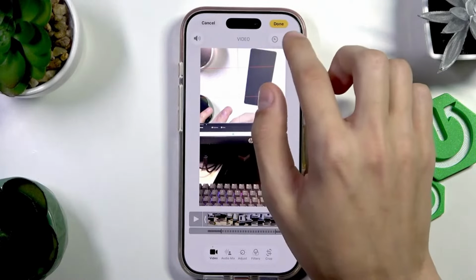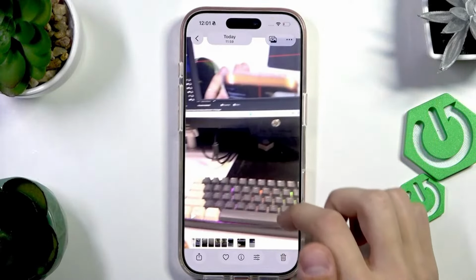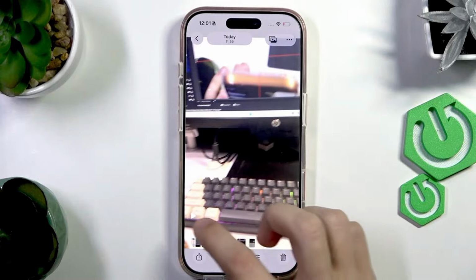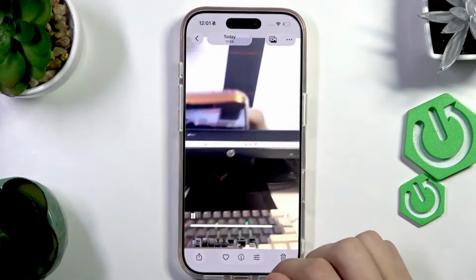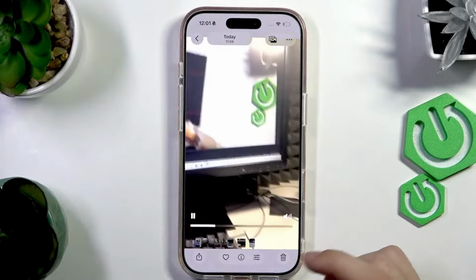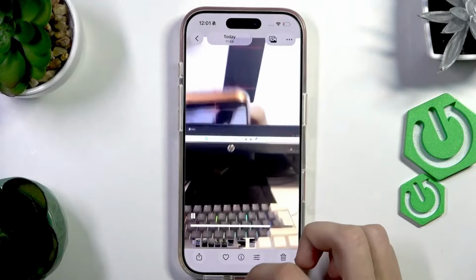And once you're done, just press done on the top right and your video will be saved. So let's play it and see what turned out. Here you can see it slows down, then speeds up, back up again. So that's pretty much it.